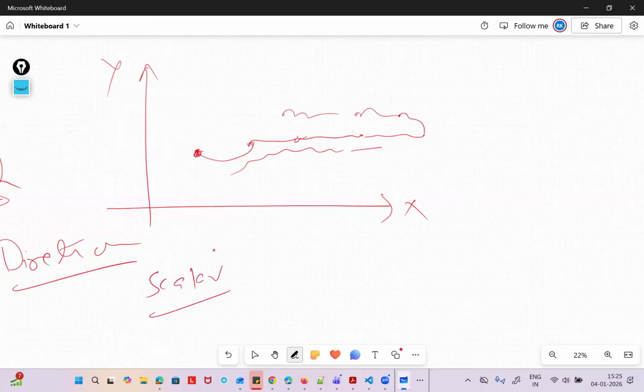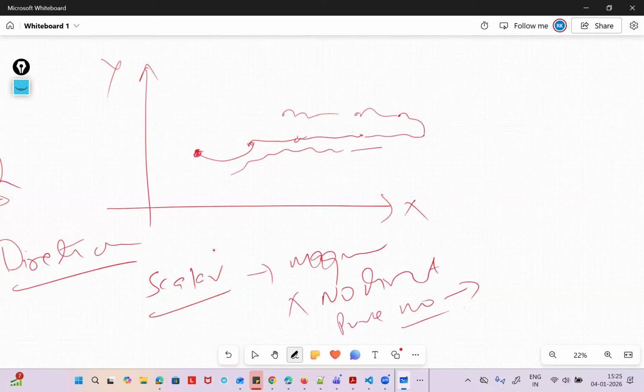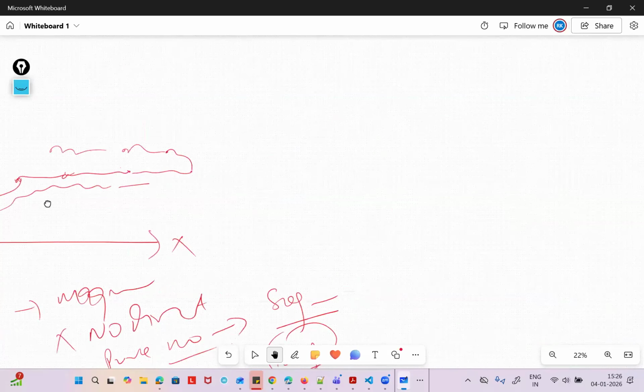A scalar has magnitude, but no direction. I mean, it's just a pure number. For example, if I ask what is the weight of sugar, I can say 10 kg of sugar. But right now I cannot think about any direction. So something which has some magnitude, some data, but no direction is called a scalar, and something which has some direction is a vector. This is very common maths.